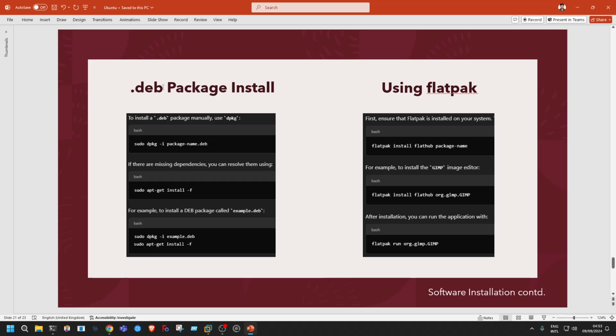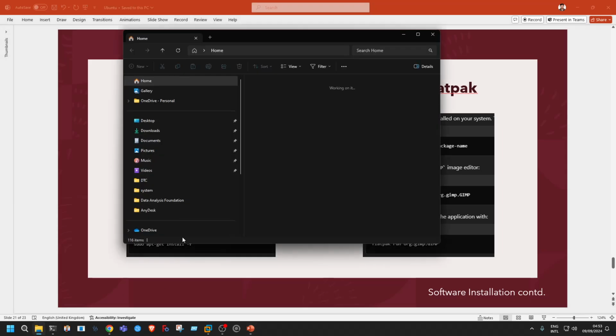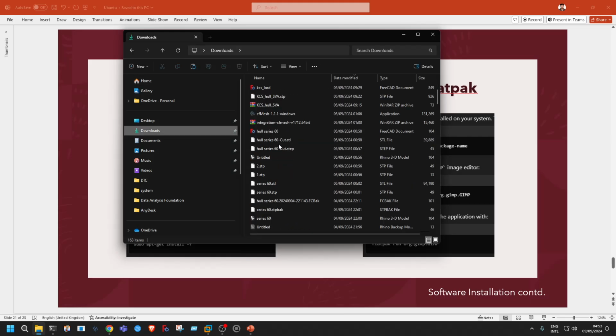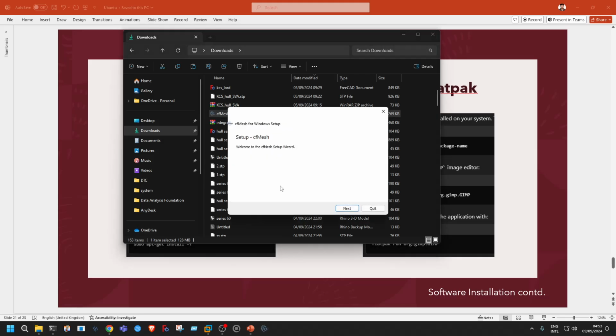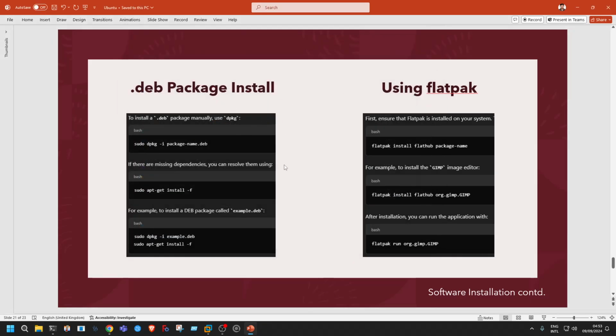And now there are some files. Like in Windows, you can see these files are .exe files, right? If you just double click it, then you can install. So just like that .exe file, there is a file type named .deb.